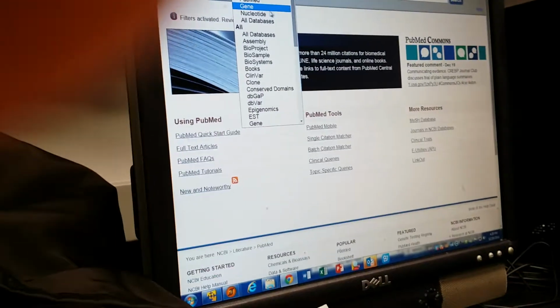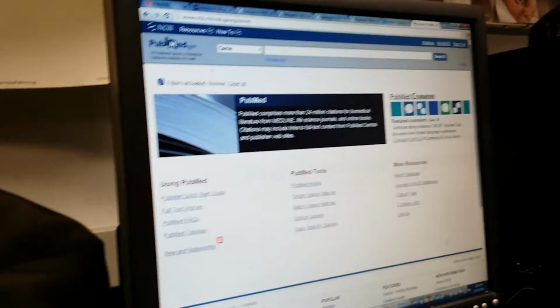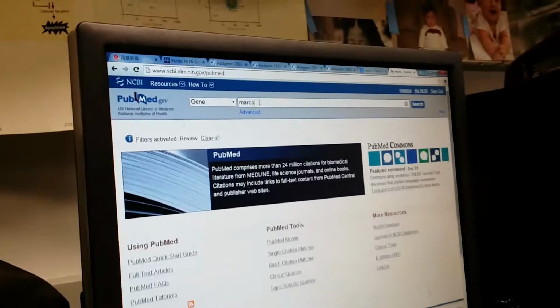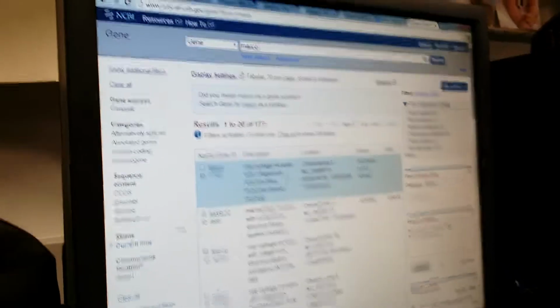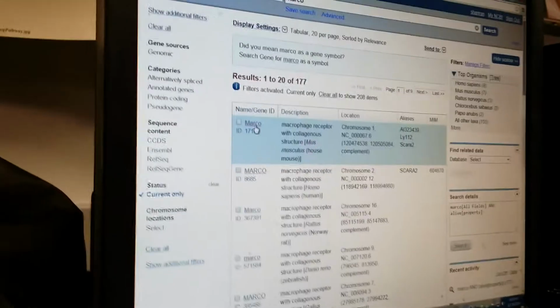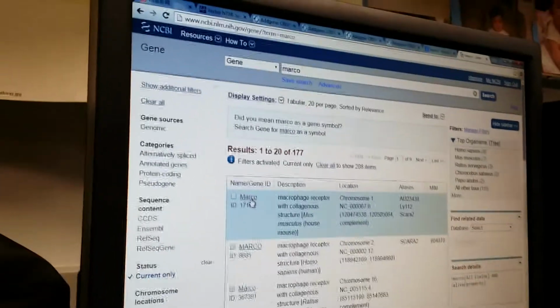Okay, go to GenBank, gene. MARCO. Okay. Yeah, that's it. Macrophage receptor with a collagenous structure. Is it mouse? Yeah, mouse. Or human or mouse, right? Mouse. Okay. This is the gene.